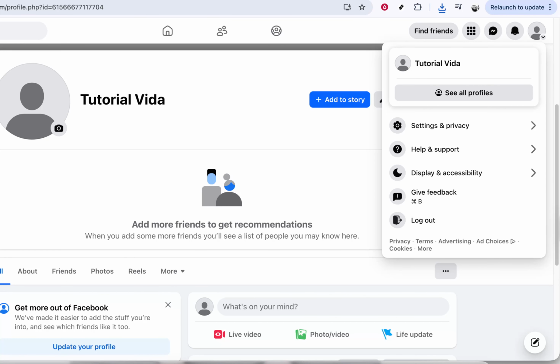That's all there is to it. By clicking your profile icon in the upper right corner and then choosing Log Out, you can safely end your Facebook session anytime you're done using it.